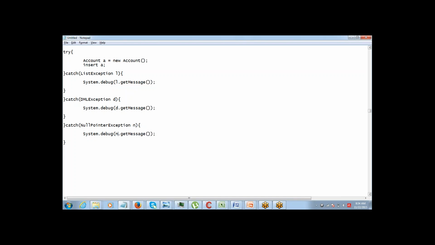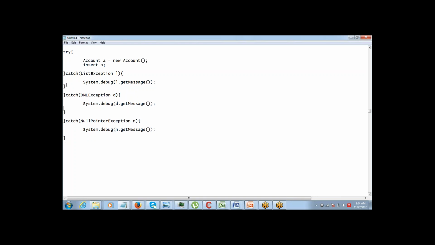So this is one way of writing it. Let's say there are three exception types that I want to catch for the code that I'm trying to execute. Then I can write it like this. Alternatively, I can also write them as just one catch statement. This is one approach of writing it, where I am just defining the exception type. So list exception will be caught and displayed, DML exception will be caught and displayed, null pointer exception will be caught and displayed.